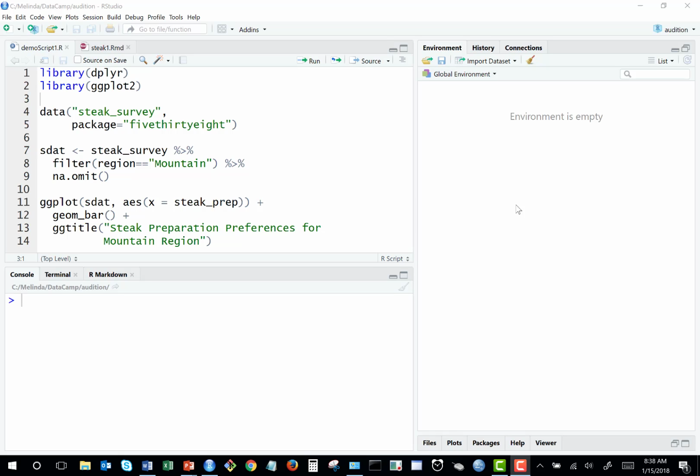We're going to load two R packages, dplyr and ggplot2. So if you don't currently have these installed, take a moment now and install them. Next, we're going to load the stake survey dataset from the 538 package. This package also needs to be installed for you to have access to this dataset.